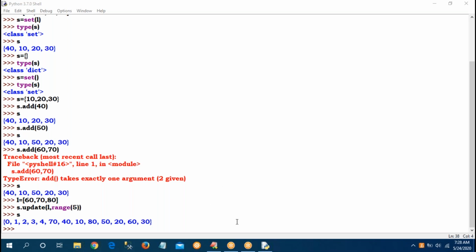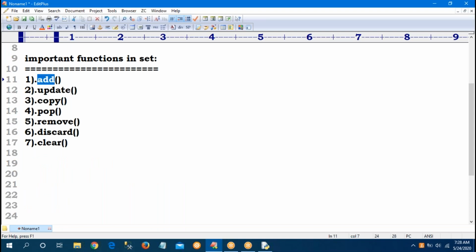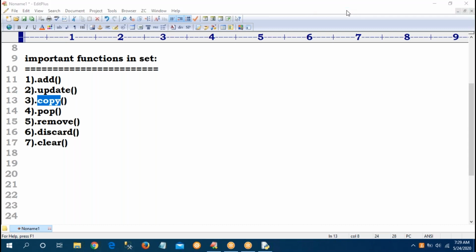So what is the difference between add and update? With the add function, it is possible to add only one value to the set. Whereas with the update function, we can take any number of arguments, but all arguments should be iterable objects like list, range, and so on. Next one, copy. Copy means a cloned copy, as we discussed yesterday. Equals is meant for aliasing, copy is meant for cloning.